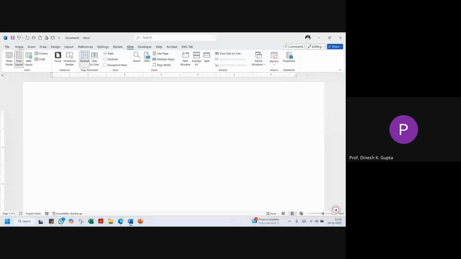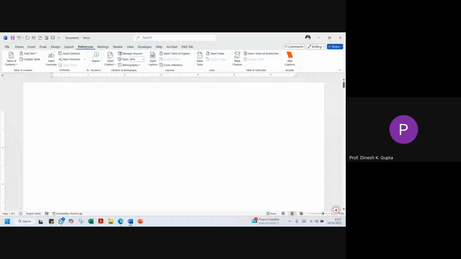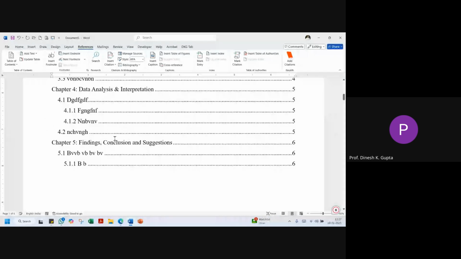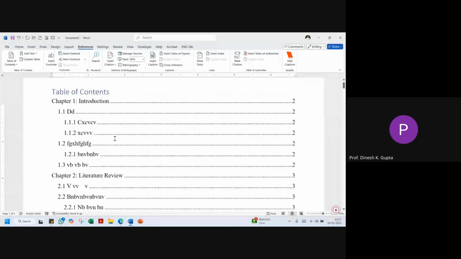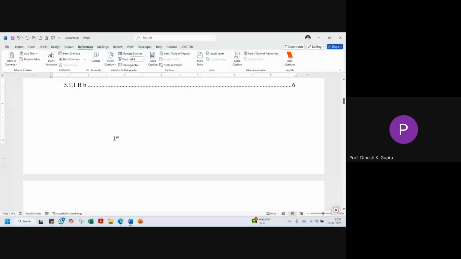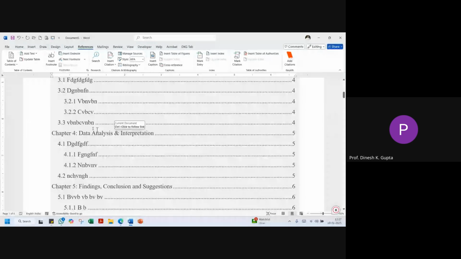You see, I have not seen what the chapter names are, or which chapter is on which page. I'll go to References and click Table of Contents, and there are different types of lists of contents. Whichever you like, you can just select, and I'll click, and my list of chapters is ready with subheadings and captions and all. Page numbers are always correct. There are no mistakes in page numbers. You see, my fourth chapter is on the 5th page. Okay.